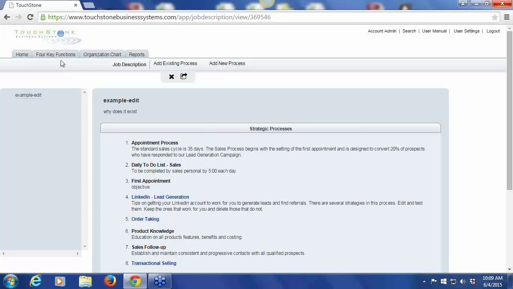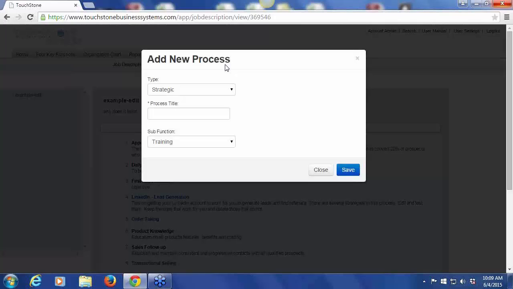Either you can go and build out the processes over here in your 4 functions list, or you could use this toolbar item that says add new process, and you could literally go and add processes directly to the job description. So if I click add process, again, it's asking me strategic or tactical section. I'm going to put in the process name. So what is the work? What is the name of what I want to define?